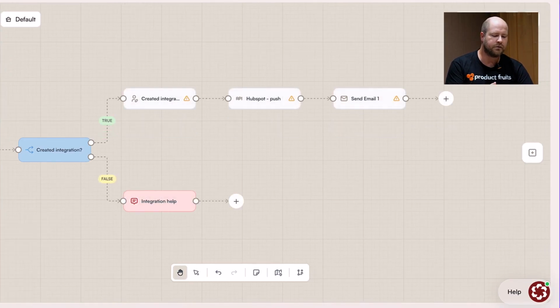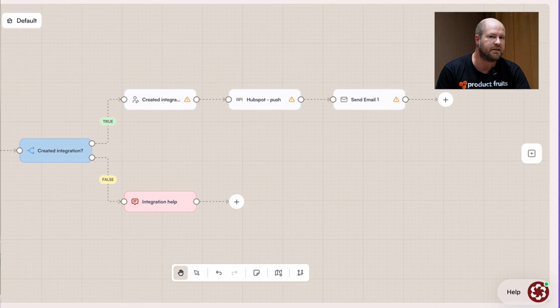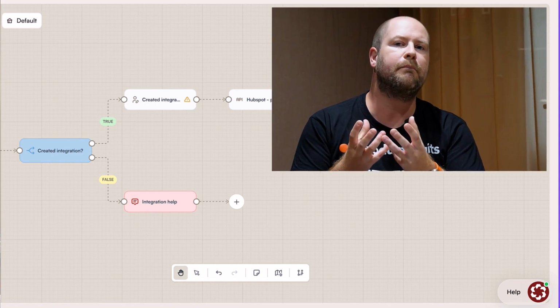And then you can also have a fallback with Alvin. That's this node which we have added here. Right now, if the client is still large but didn't create any integration within 2 days, Alvin will pop up and offer help and maybe educate the user about integration or anything else.